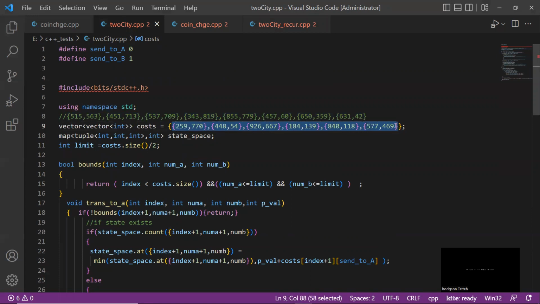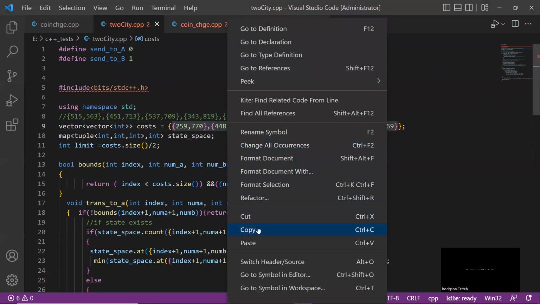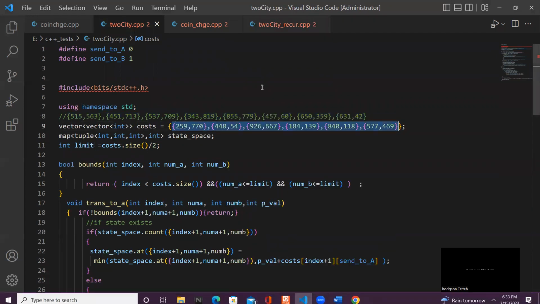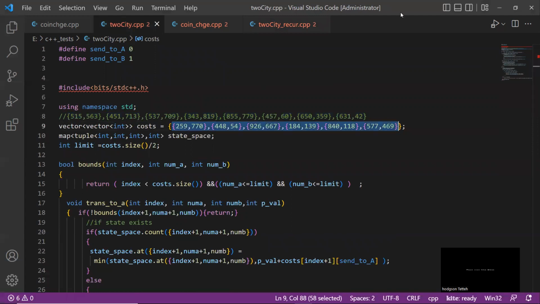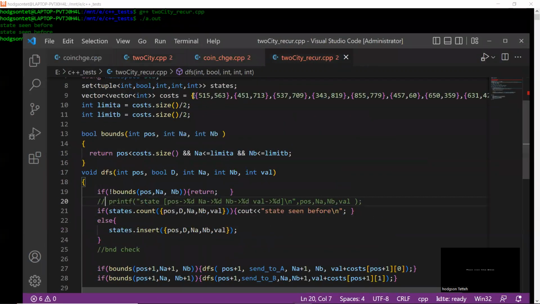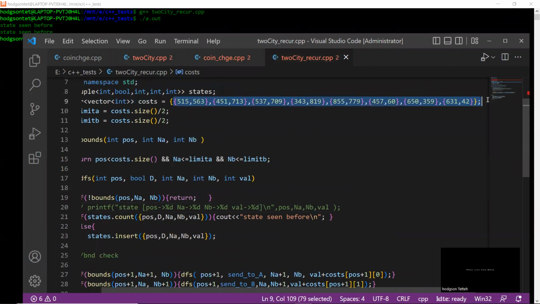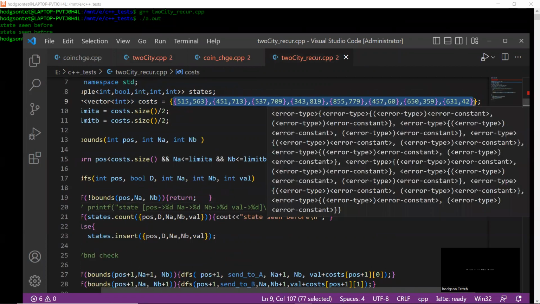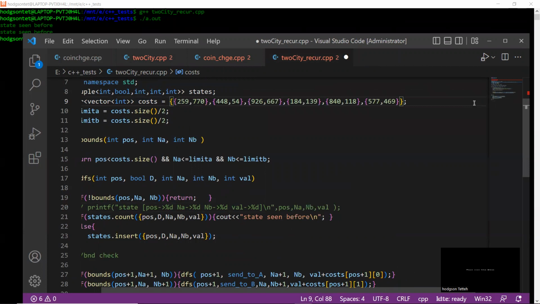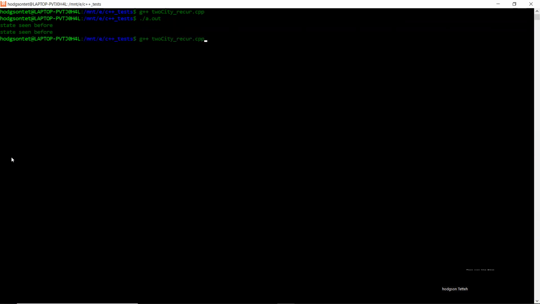Now let's do something. Let's do this. Let's copy this. And let's paste it. Okay. Let's see if we hit any previously seen values. Looks like we're not hitting any other states again, bro.